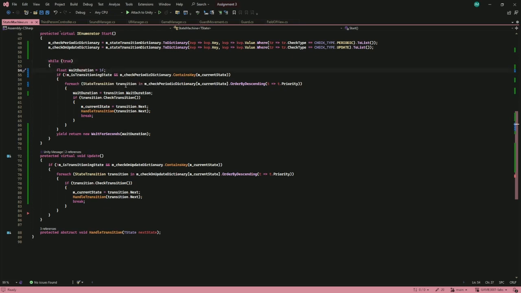loop through each state transition that the current state can make and order it by the priority assigned on creation. And then it will check the transition, and if the transition is true, then we will be transitioning the state in the handle transition method. This is entirely abstract and is implemented by the end user. And then it returns for the wait duration assigned by the same transition.